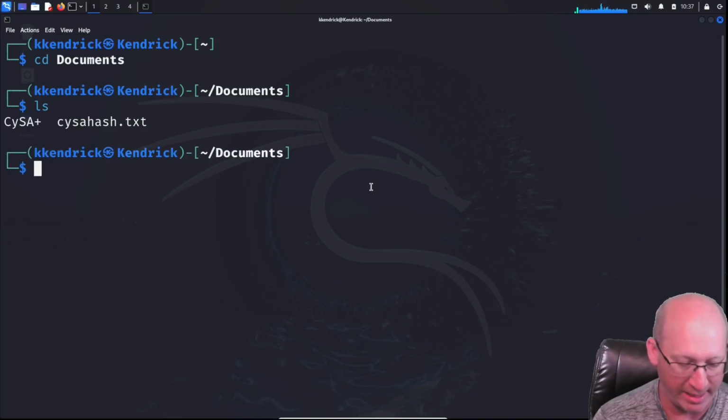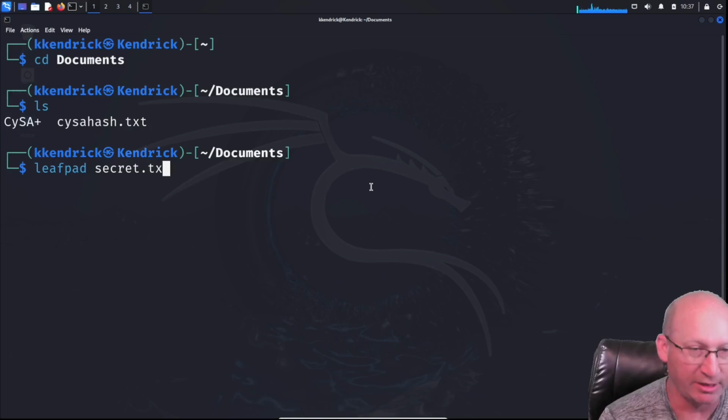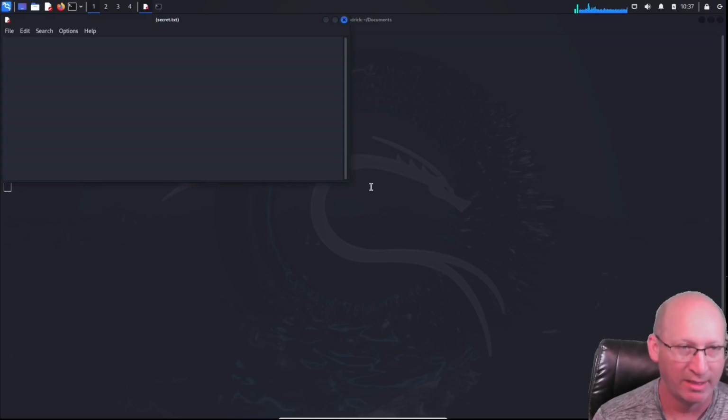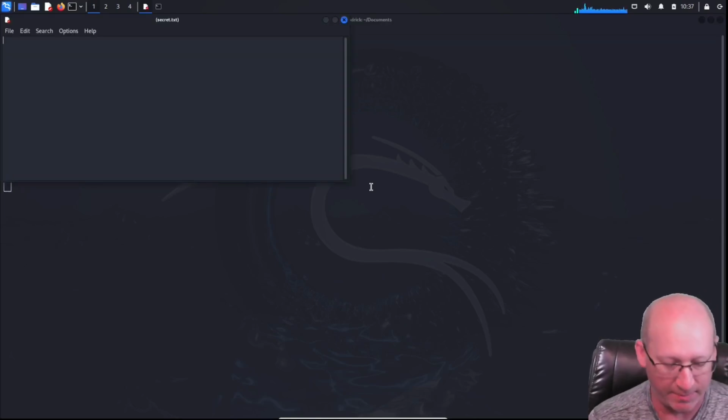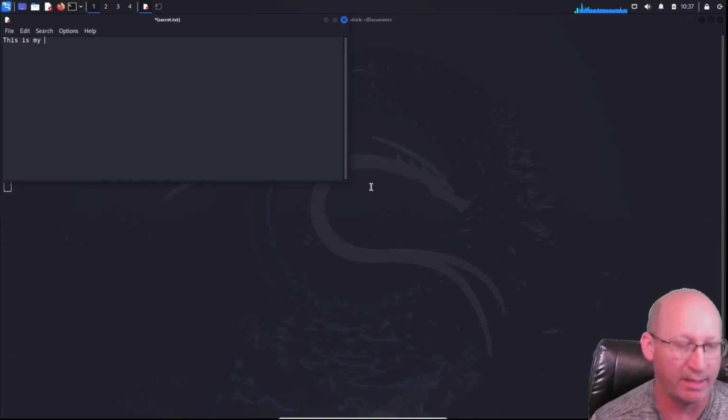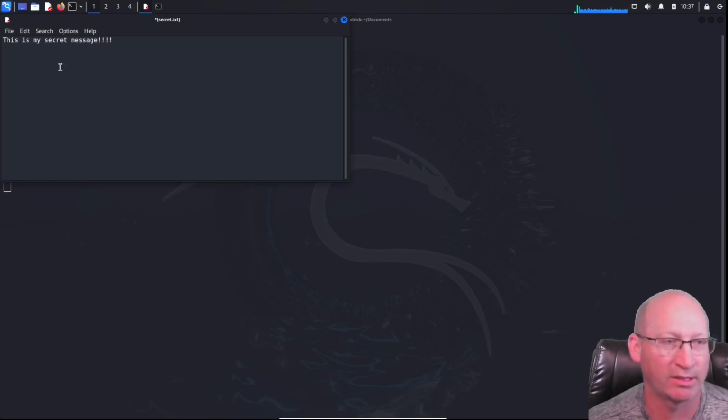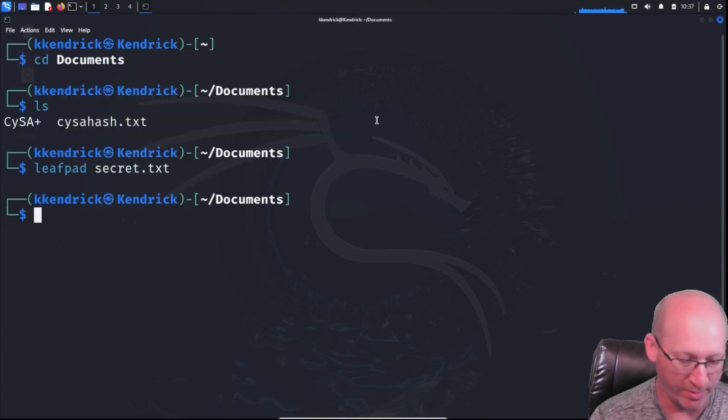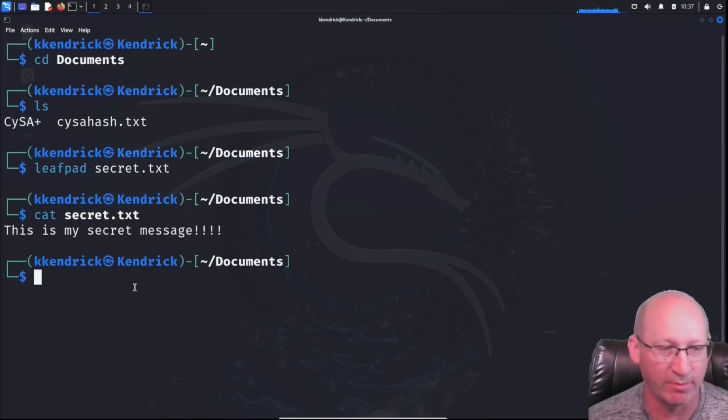Let's go ahead and do a leafpad, and then we're just going to name it secret.txt. I like the txt at the end just to be safe so I can remember what I'm doing. It opens up, and I'm just going to type in, this is my secret message, with some exclamation marks, and then File, Save, good to go. I'm going to do a cat on that just so we can make sure that it's there. And there we go. That's our secret message.